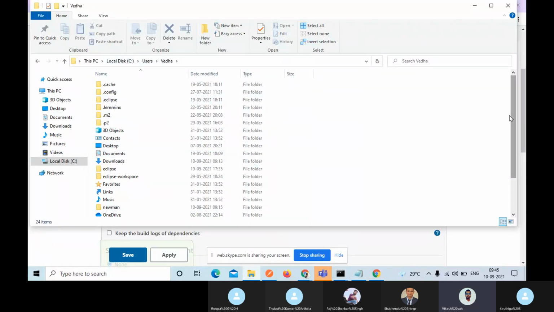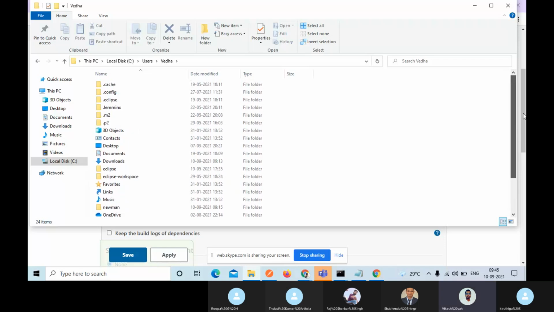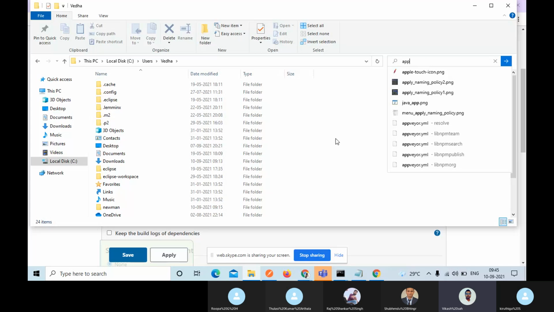App data here. No, I couldn't see anything like that. Give me a second, let me check at mine actually. See Users, admin.